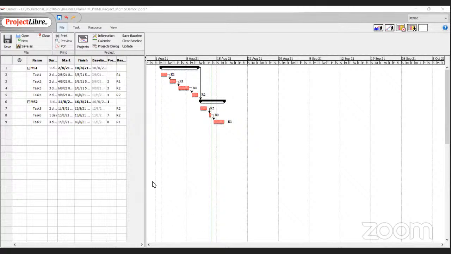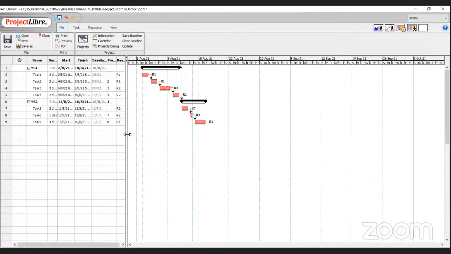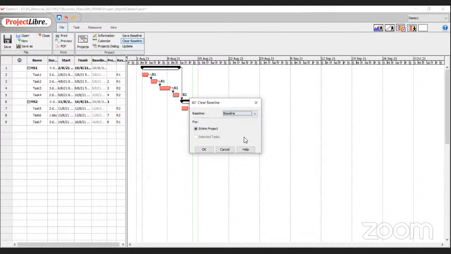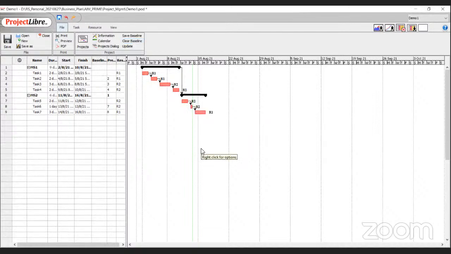Now, this is another example I have created where you will see some gray lines below each of the tasks. Can you see the gray lines? I have got those gray lines in by saying save baseline. Now I'm doing clear baseline, okay? And if I clear the baseline for the entire project, I don't have the gray lines anymore.